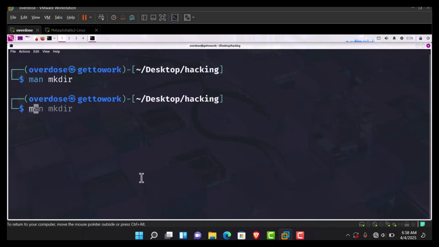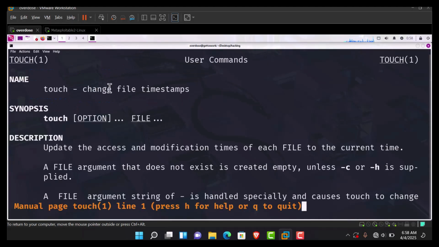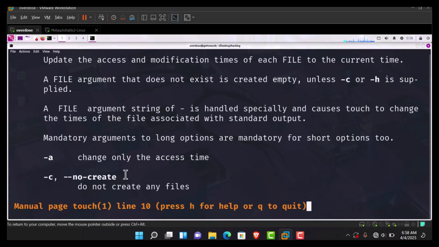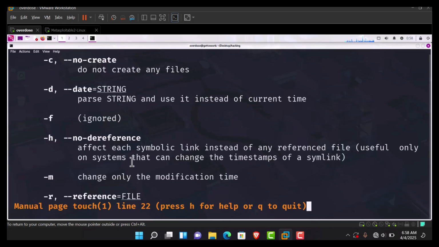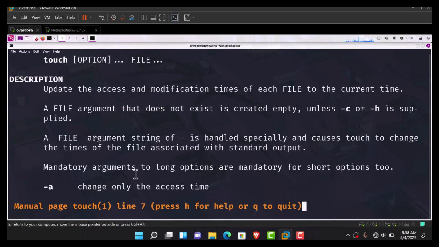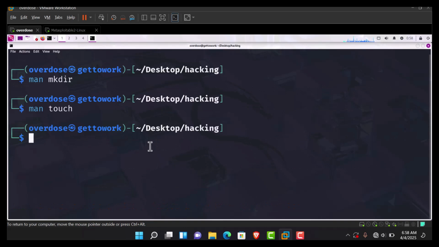If you are looking for another thing, you can say man touch and press enter. As you can see, we use touch to create new files, and other things that we can use touch for. So this is the best place to read about any tools or commands in Linux.